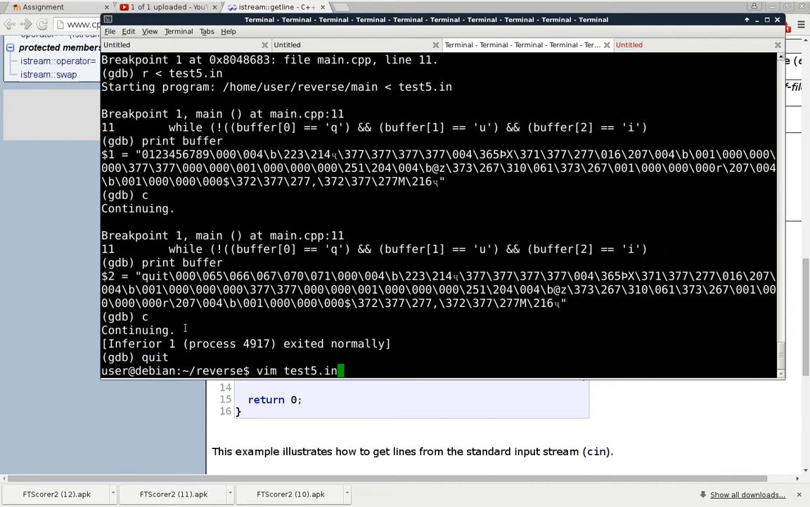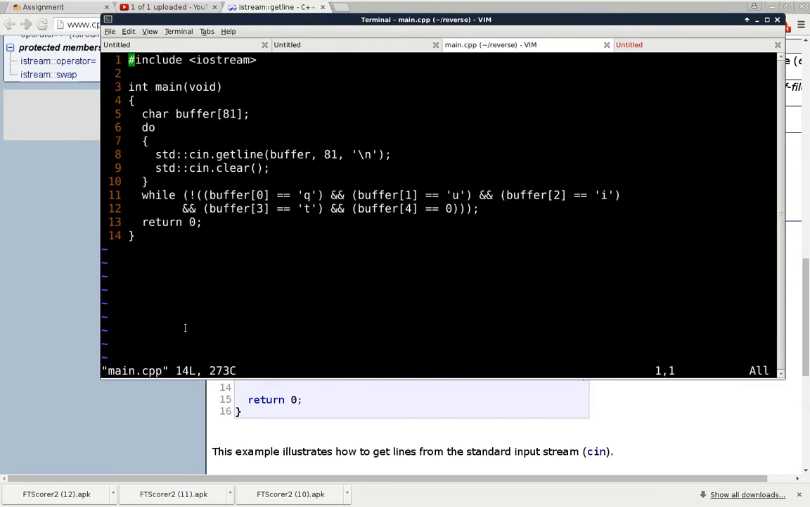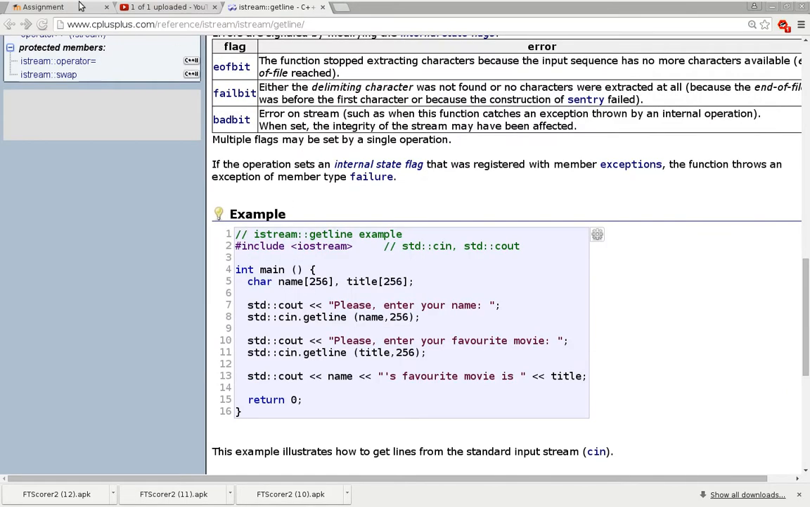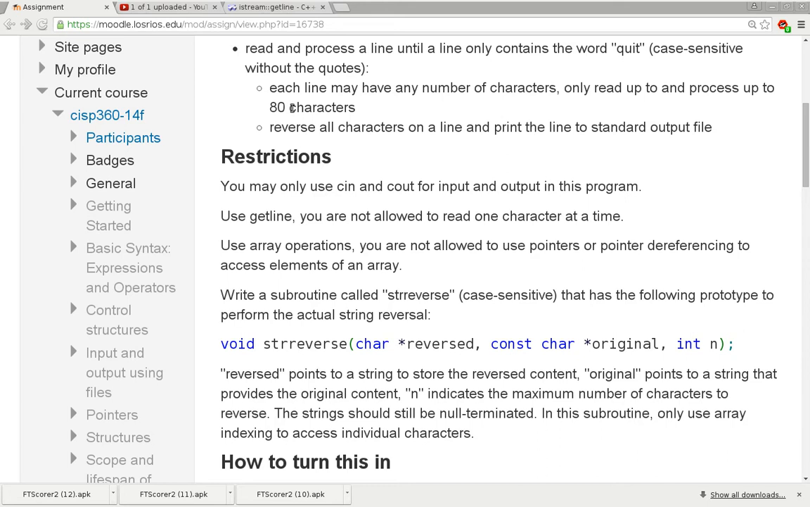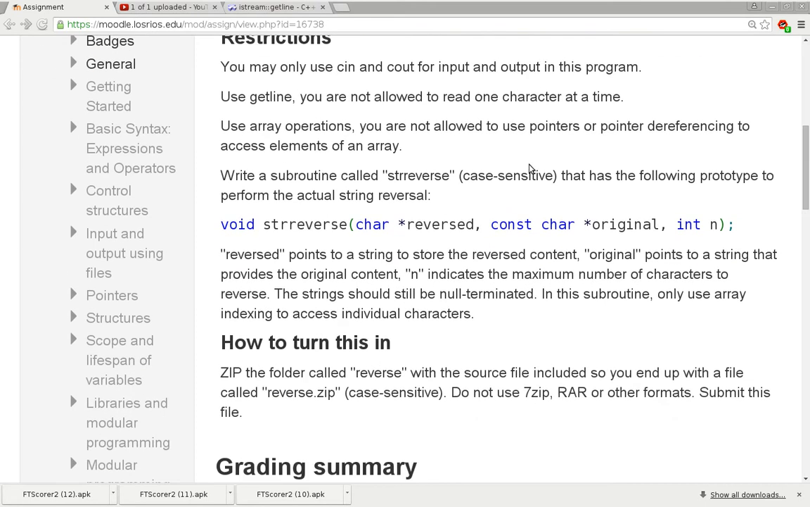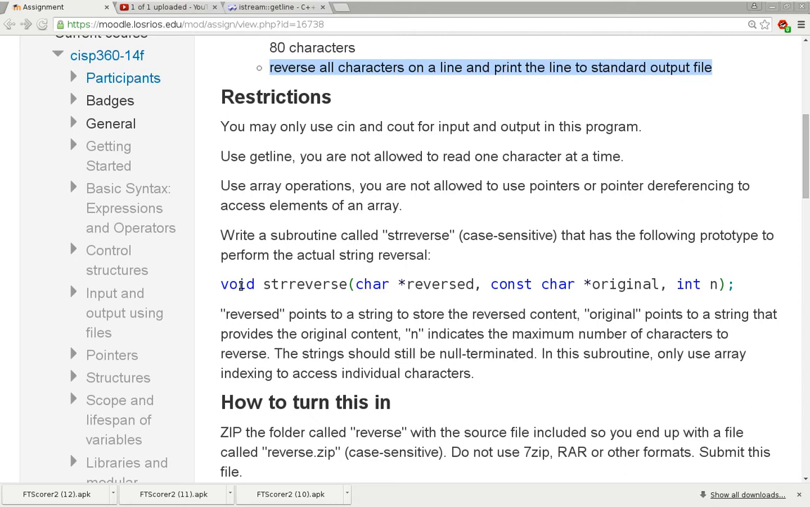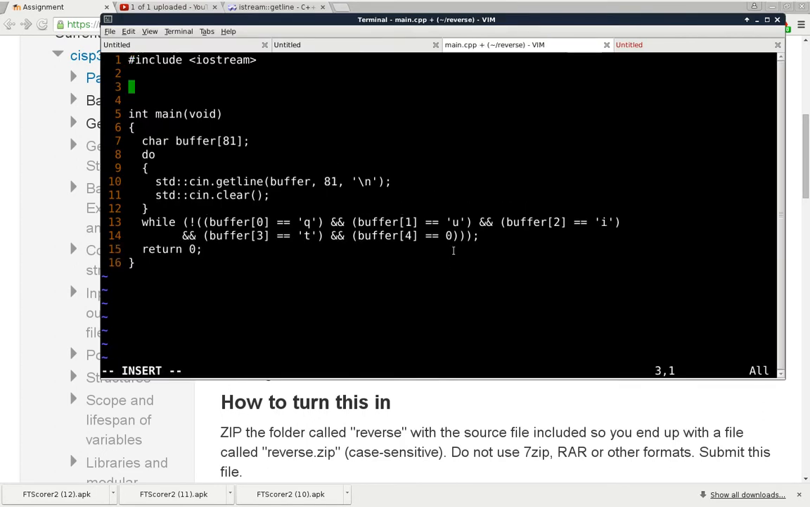So at this point, I can go back in and continue to change the program, because this is not even the main part of the program. The main part of the program is string reverse. String reverse, according to the assignment description here, is it has to reverse all characters on the line and print that line to the standard output file. But you are required to implement the logic in the subroutine itself. So you have to implement string reverse using these particular parameters, and I'm just going to be a little bit lazy and copy and paste it into my program.